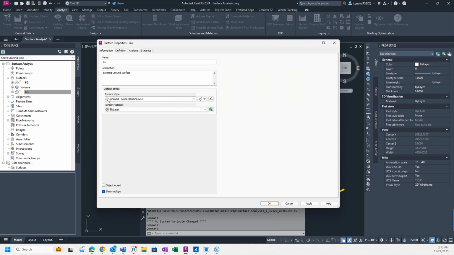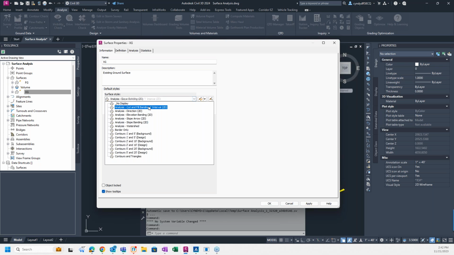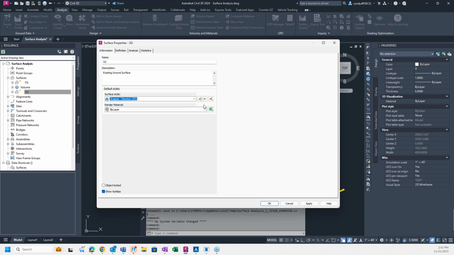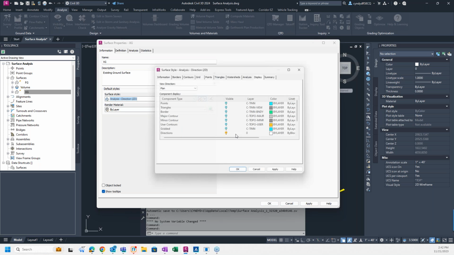And again, for whatever type of analysis I run here, I need to have a style that matches. So let me show you what's involved in configuring an analysis style. To configure an analysis style, I'll just go ahead and choose a different one of these. I'm going to choose direction here. Okay. So what a direction style does is it will shade according to the direction the water is flowing. Okay. So I'm going to edit that one, show you how that is done.